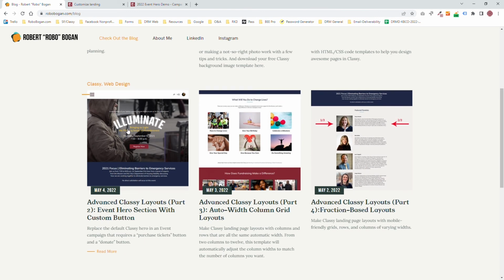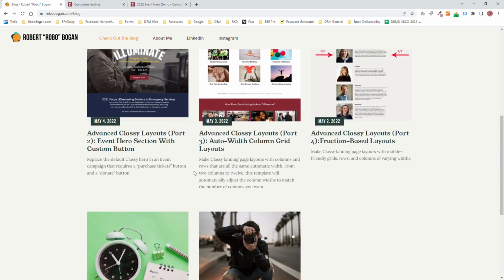So we've got this hero template we just walked through. We've got this auto width column grid layout. So you have columns that are evenly the same width. And then you have this layout that has a fraction-based column width layout, where you have different columns that are different fractions of the page. And so feel free to walk through those.